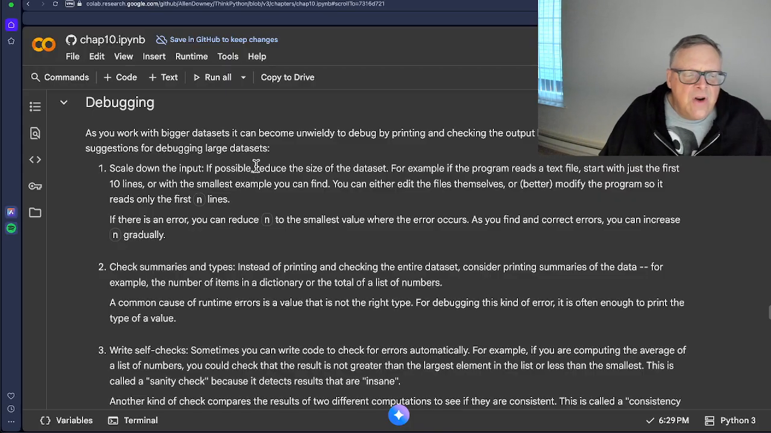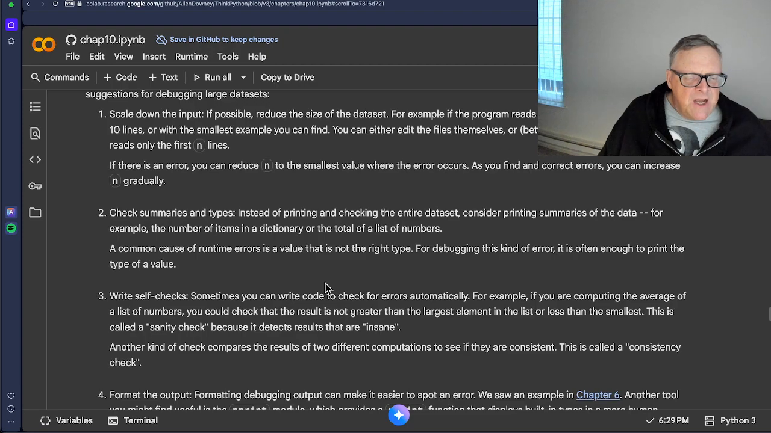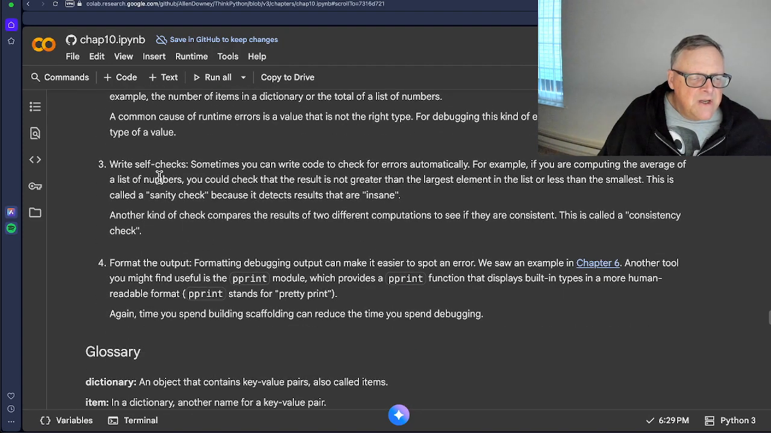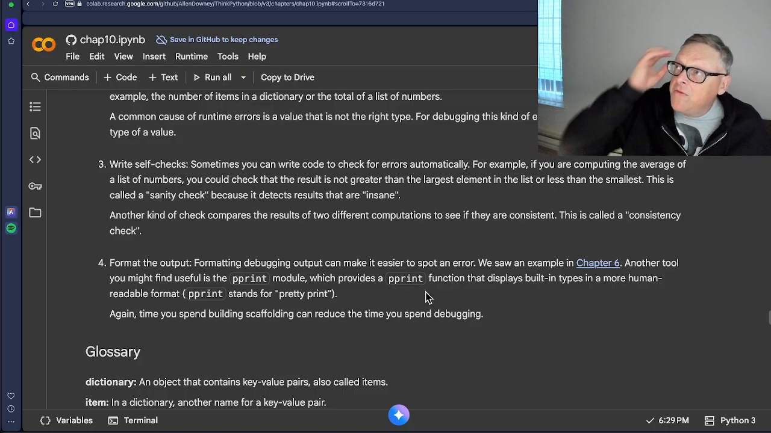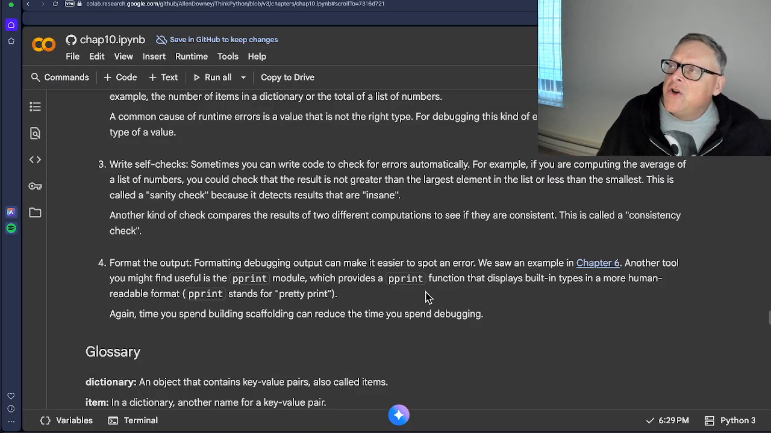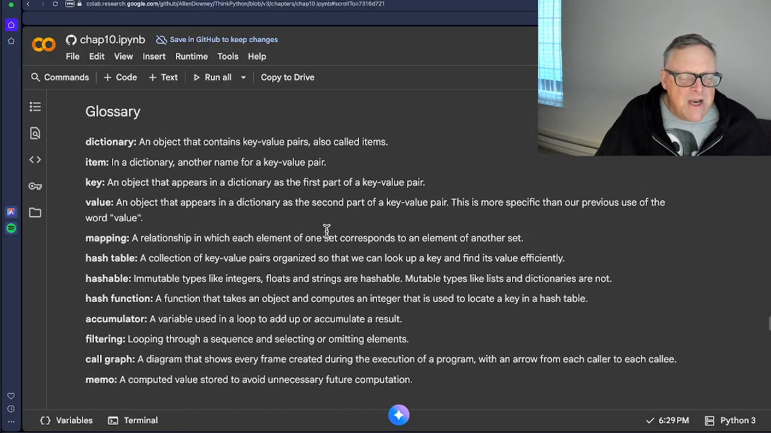If you're going to do something with a large data set, then test it with a small data set. Check summaries and types, like a total value and stuff. Self-checks and format the output. Yeah, these are all good plans. In the world of finance, you often do a large claim analysis. Find the ones with high dollar amounts and do those by hand to make sure they're coming out right. These are various debugging techniques.